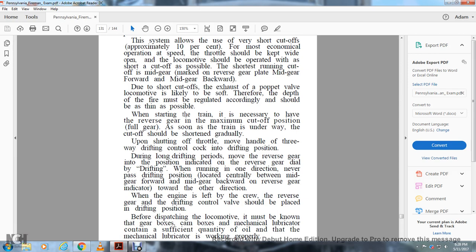Upon shutting off the throttle, move the handle with the three-way drifting control cock into the drifting position. During a long drifting period, move the reverse gear into the position indicated on the reverse gear dial for drifting. While running in one direction, never pass the drifting position, located essentially between mid-gear forward and mid-gear backward on the reverse gear indicator, toward the other direction.